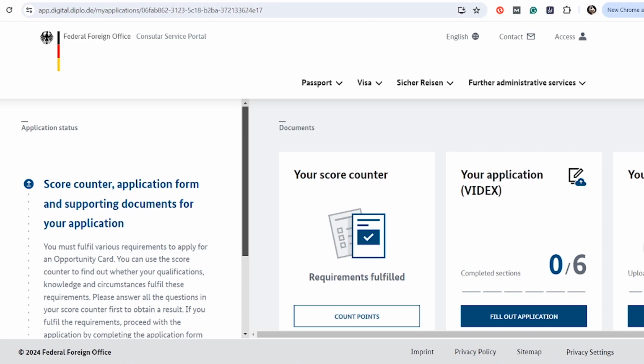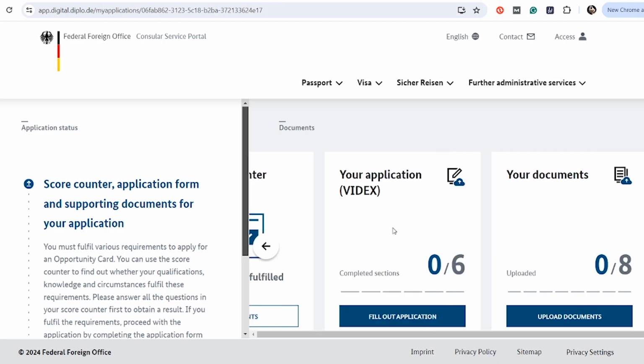So that is the sixth section, and then let's go to the other one, which is your documents, which is quite easy as well.